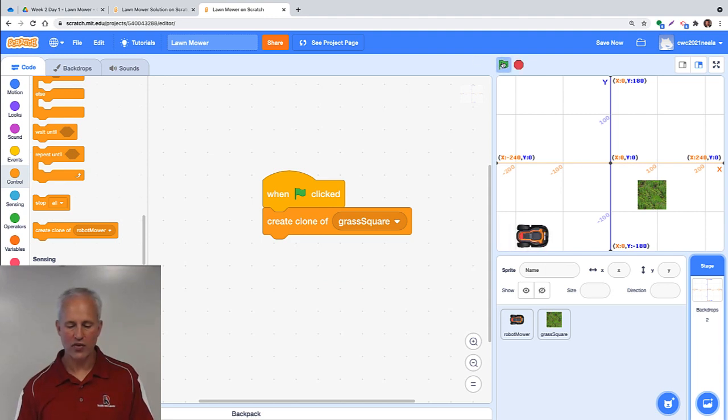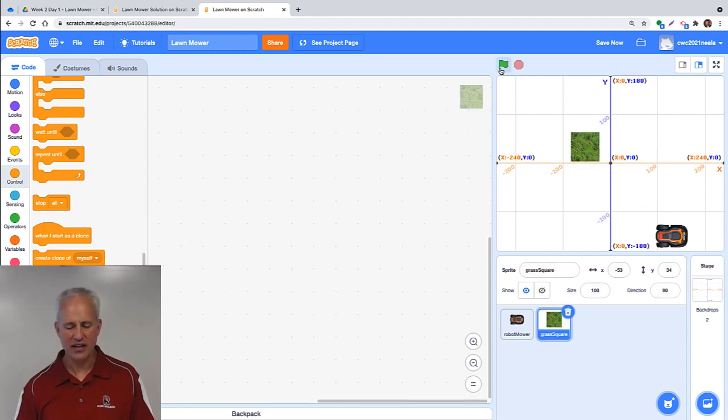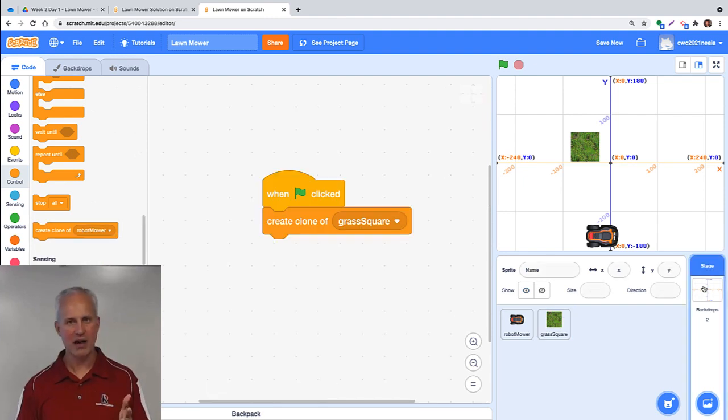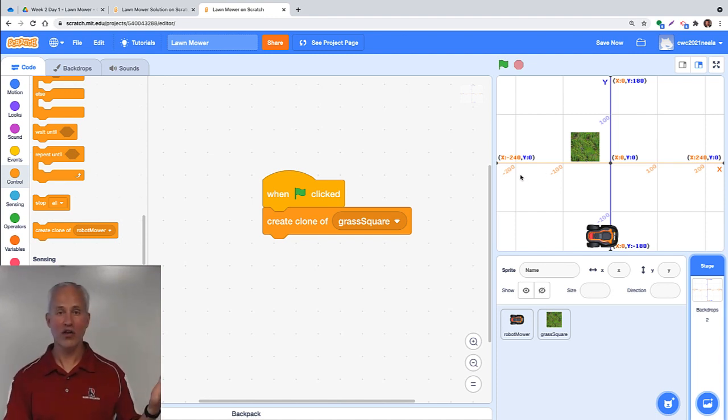If you were to run this program now, it would create a clone of the grass square. It's very unexciting because the place where it created the clone was in the same spot as the original. Does that make sense? So there's actually 2 of them now. There's the original and the clone. So we need to create a grass square somewhere else, right?